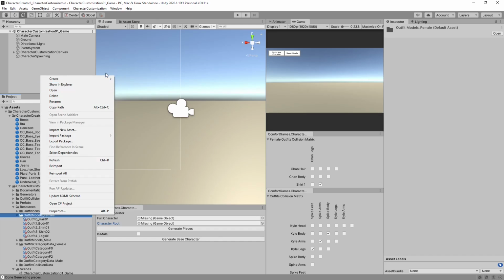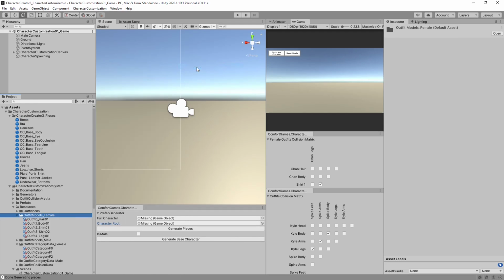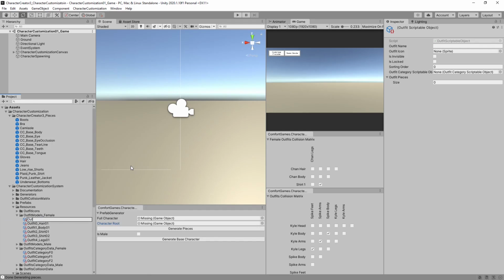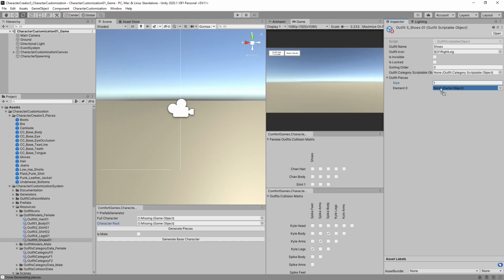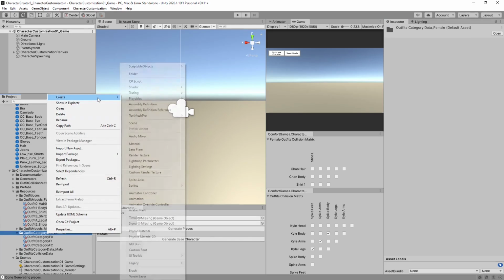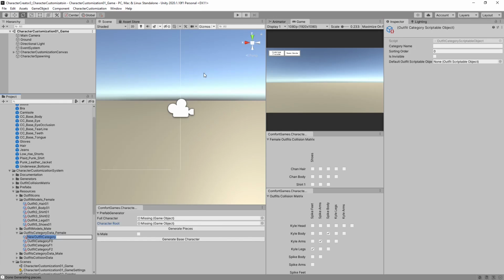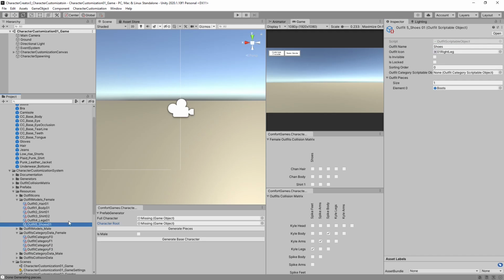Now let's make a new outfit by going right-click, create, scriptable objects, outfit scriptable object. And call it outfit 5, shoes 01. We'll call it shoes. We can give it any icon. The artist on your team can create the icon for it. And we can specify the boots. We also want to make a new category. Right-click, create, scriptable object, outfit category scriptable object. We'll call it outfit category F3. Let's call it shoes. Now in the shoes that we made, we can specify F3 as our category.